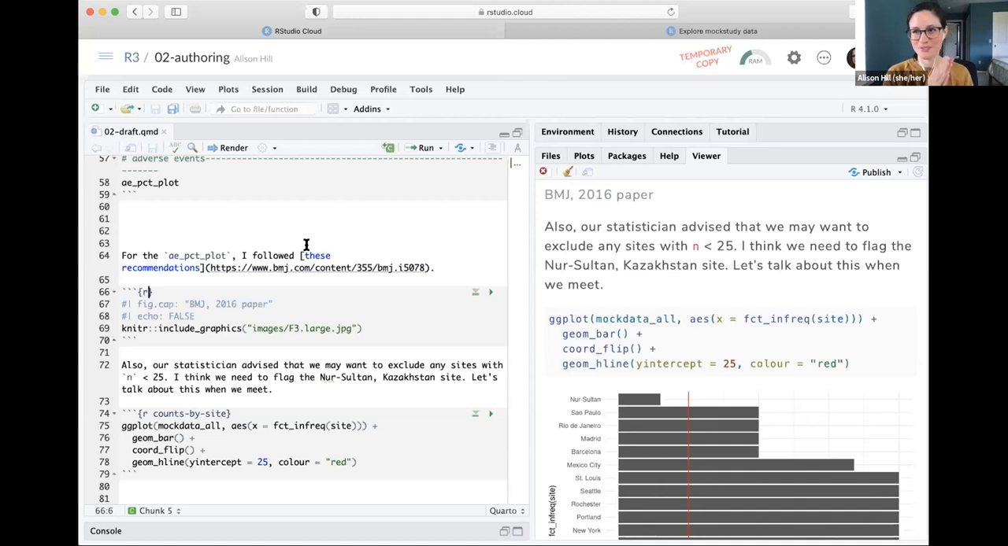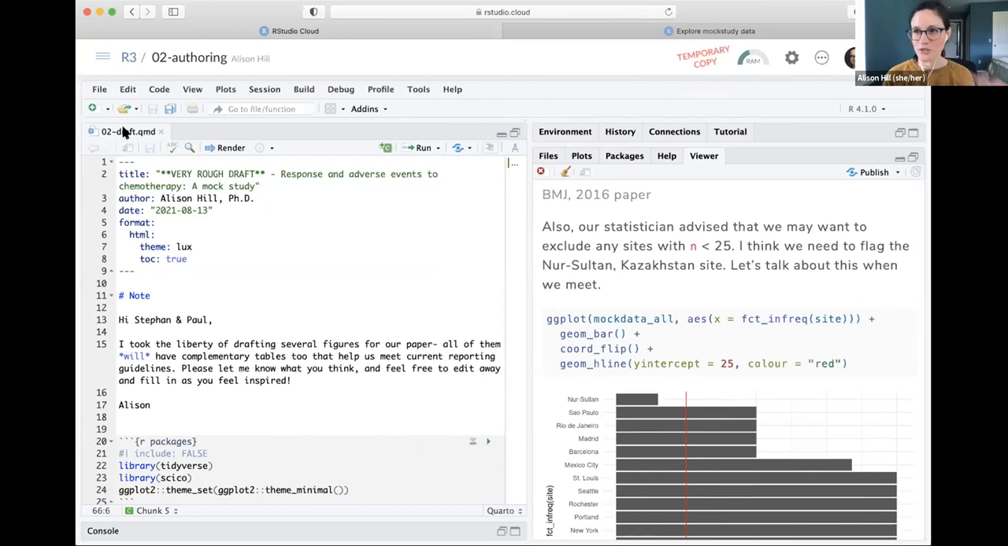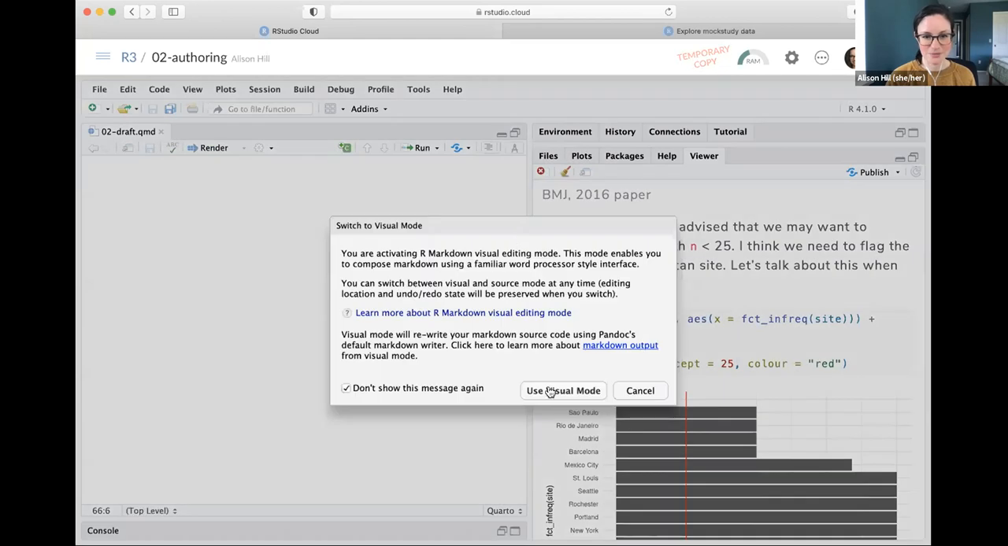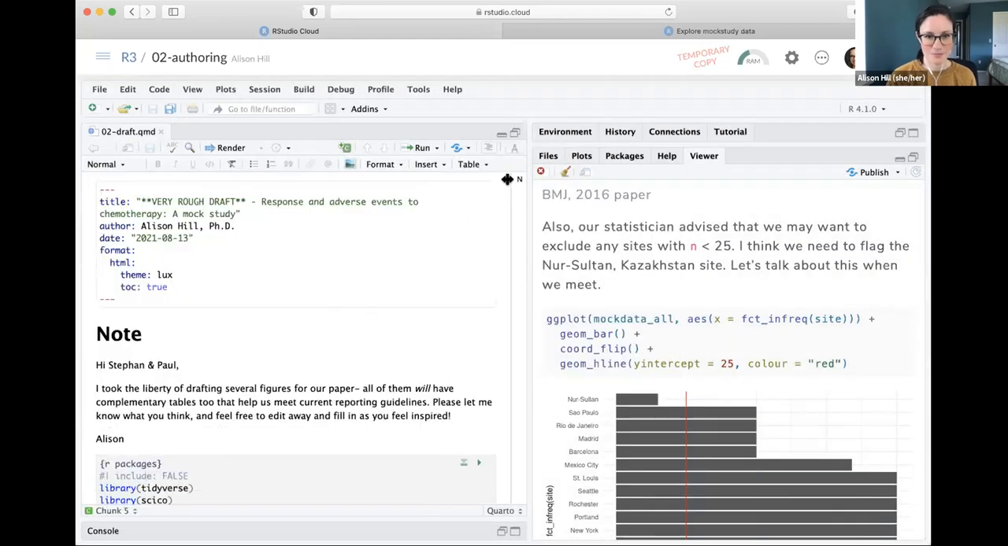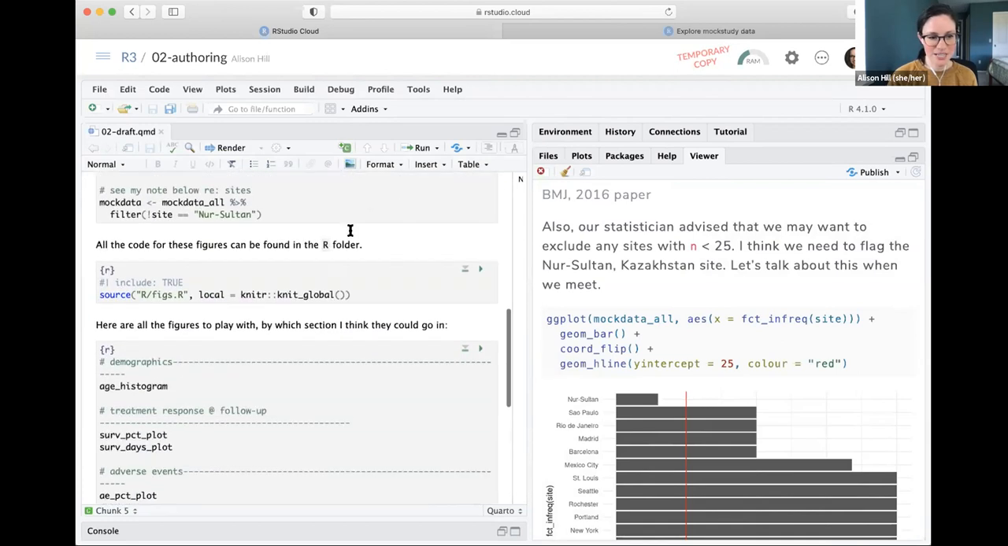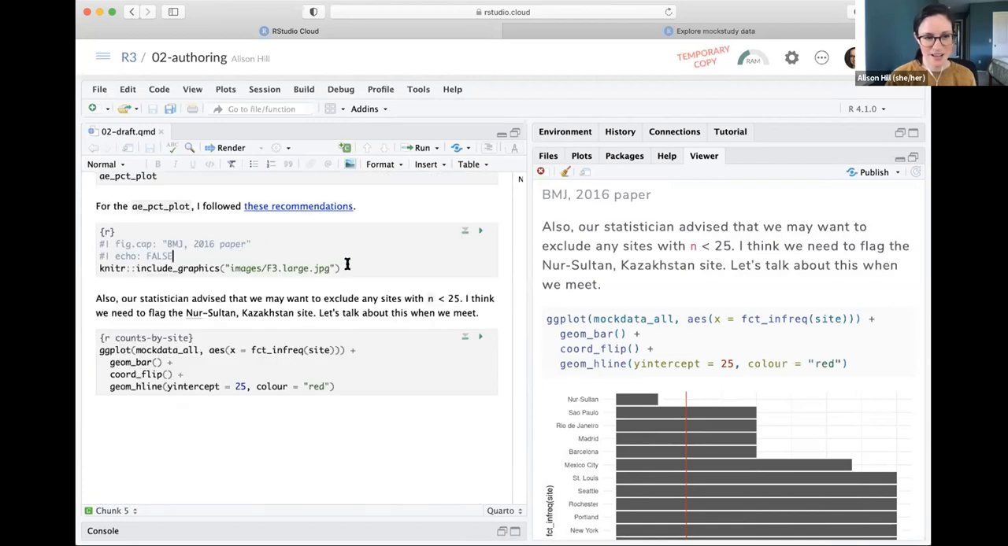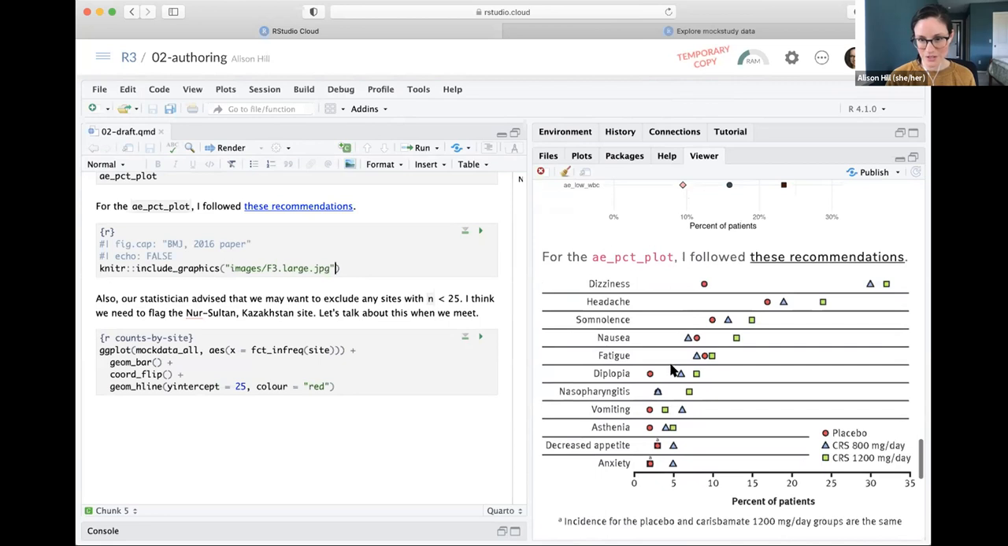I'm going to do a quick demo to show you how to add figure captions and also maybe show you how things can go wrong with figure captions, because I have definitely hit that as well. So I'm going to be in this o2-draft.qmd file. I'm going to hit visual editor mode, use visual mode. And I'm going to scroll down to this figure where it says for the AEPCT plot, I followed these recommendations. And then I have this include graphics call. And so this is creating this figure.